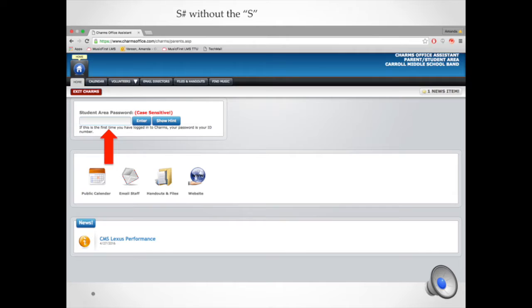Next, you will be asked to enter your student area password. For those of you who have never visited the Charms website before, your student area password is your S number without the S. However, if you have visited Charms before, there is a chance that you determined your own specific password, in which case you would enter that now. If you cannot remember your password, please email Ms. Vereen and she will reset it to your S number without the S.